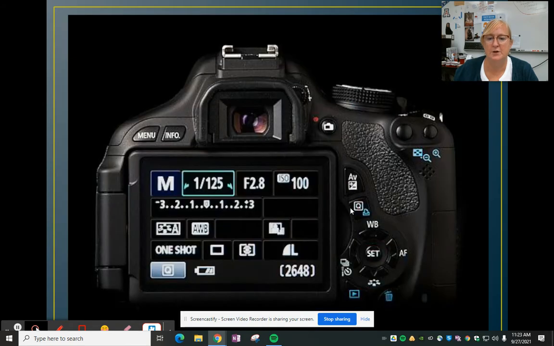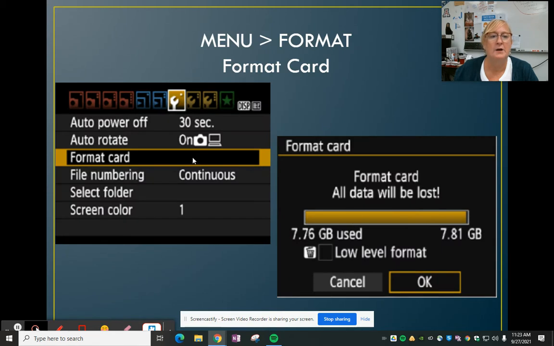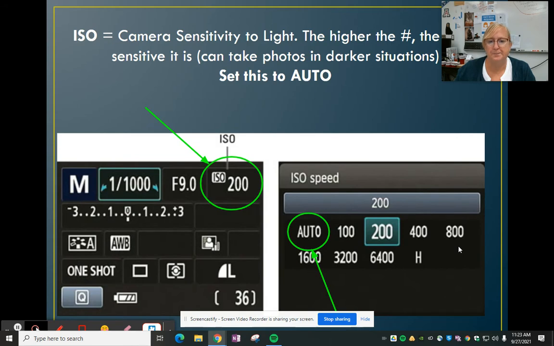So the first thing you want to do is press your menu button. It's either up here, my menu button is down here, and using those buttons on either side of the word set, scroll through until you find format card or format. Then press set, then arrow over to OK. Then it's going to say, wait, all data is going to be lost. And you're going to say OK, set. That's going to delete everything that's on the memory card, so when you start, it's going to be empty and just your pictures will be on there.